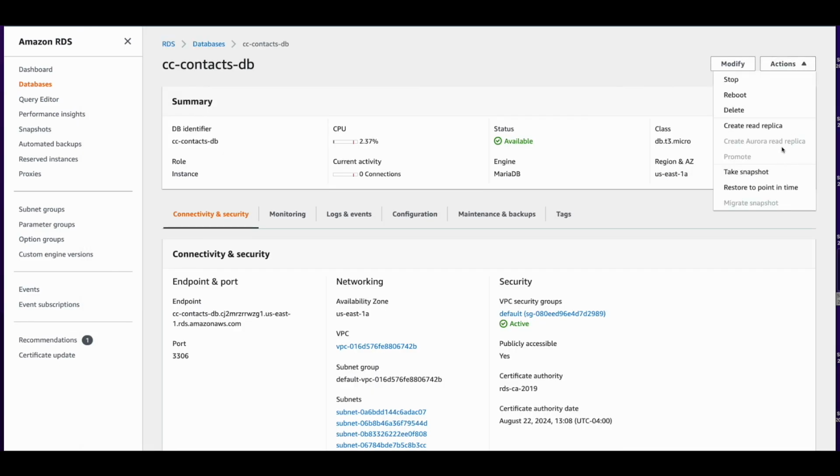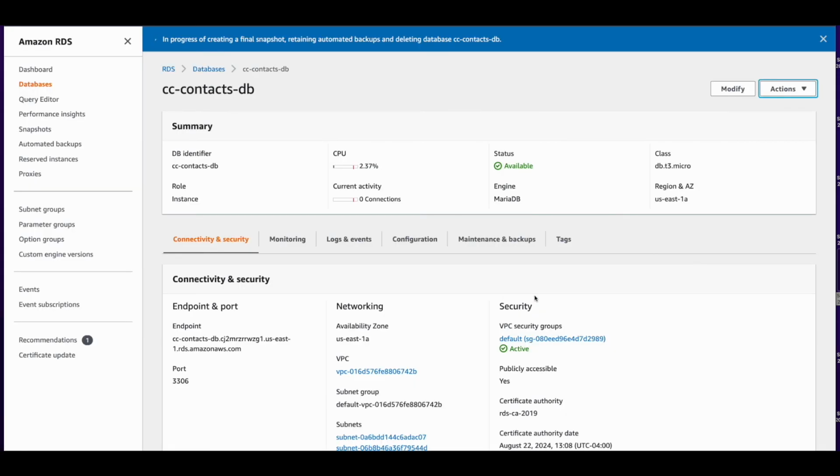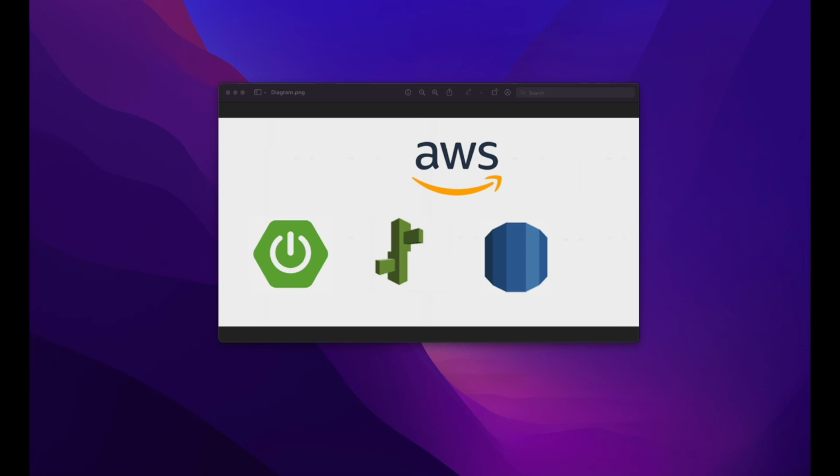So now I'll just go ahead and delete the database. So that concludes this demo of creating a Spring Boot CRUD app and deploying it to AWS using Elastic Beanstalk.